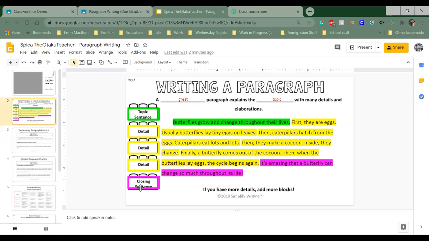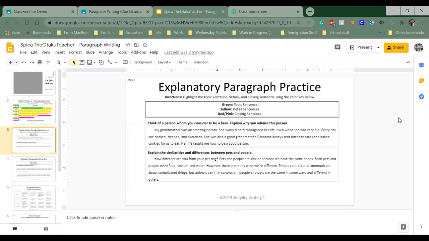Remember that we are talking about a single paragraph only with regards to the parts or the elements that we are looking at today. So for the second day, assuming that you stopped yesterday and you're on day 2, we are going to look at explanatory paragraphs, or we're going to call it informative paragraphs.